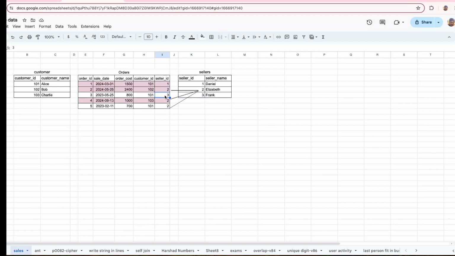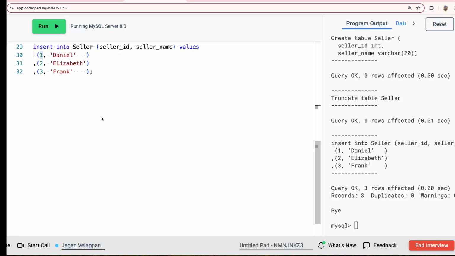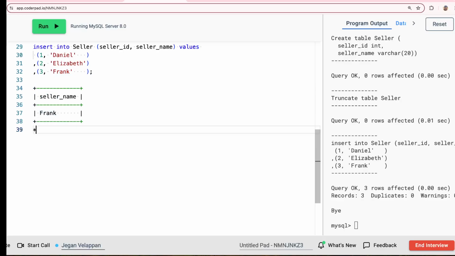What they're asking us to do is find the sellers who don't have any order, particularly for the year 2024. That's why I highlighted the 2024 year. So these 3 records: seller 1 got 1 record, seller 2 got 2 records in 2024, but seller 3 has 1 record, and that's only in 2023. So in 2024 there is no order. The expected output is going to be the seller who doesn't have sales, which is Frank, seller 3. So we have to display that seller ID. That is the expected question.